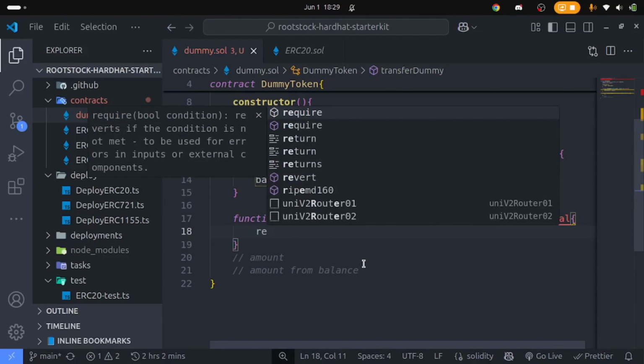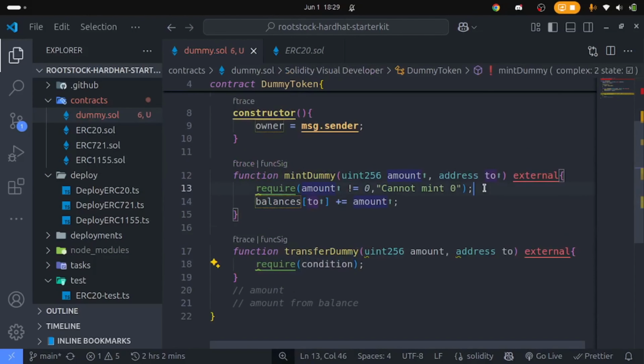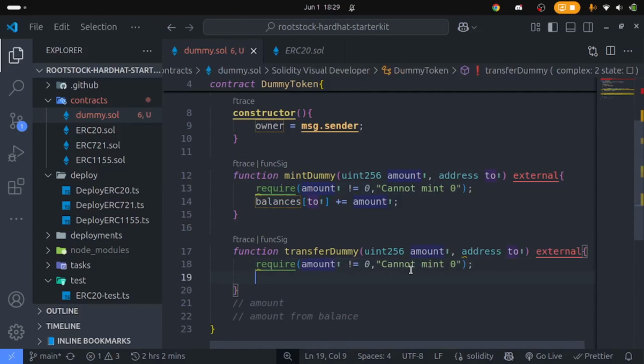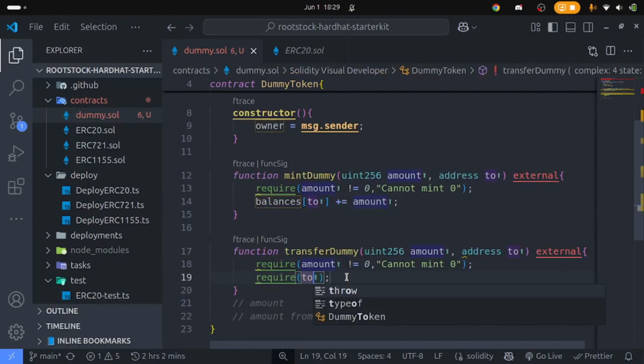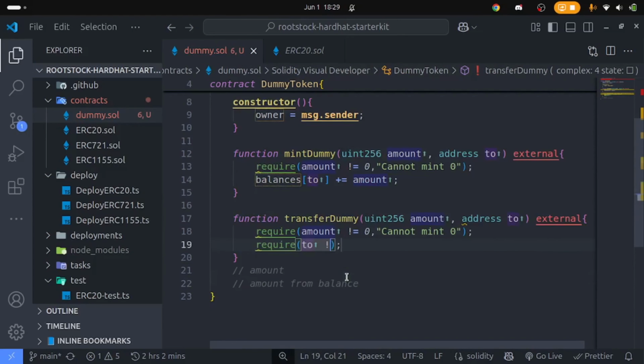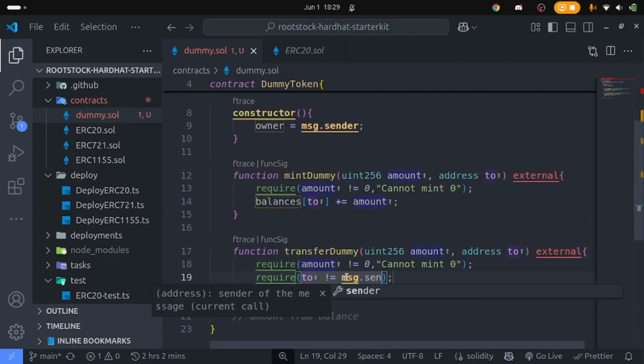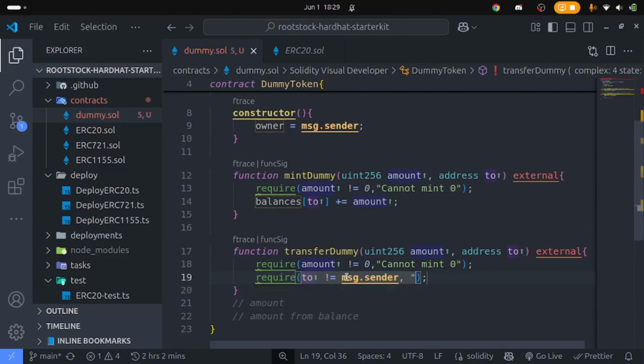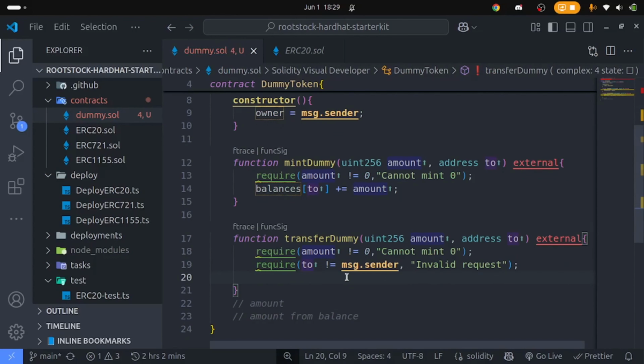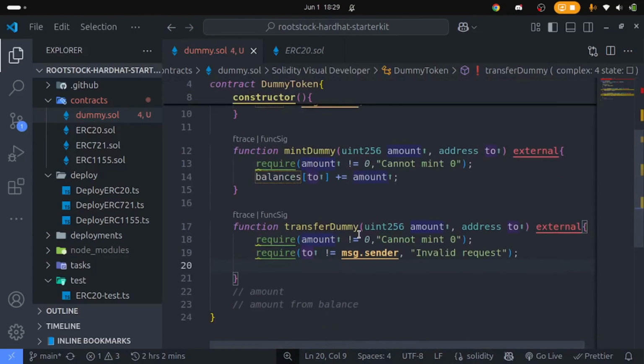We need to require the same statement here: amount is not 0. Another thing we can require is to ensure that the to address is not the msg.sender. That means we're preventing a person from sending to himself, so invalid requests. Another thing we want to ensure is that the balance of the sender is more than the amount that is being sent.